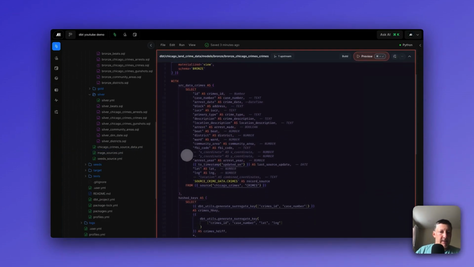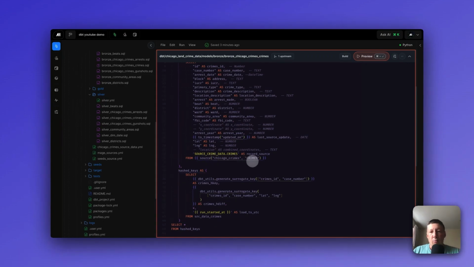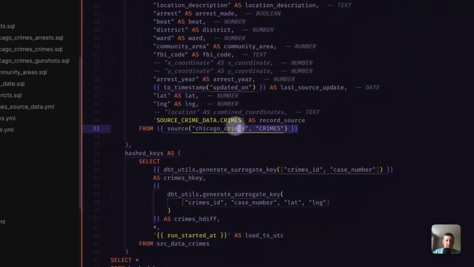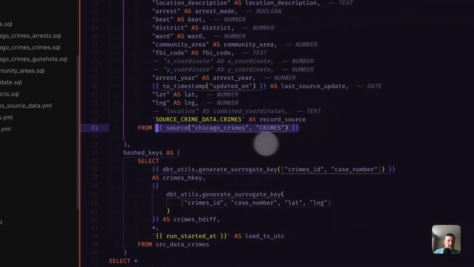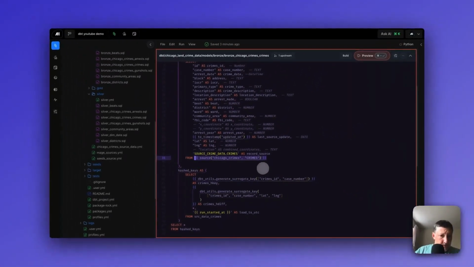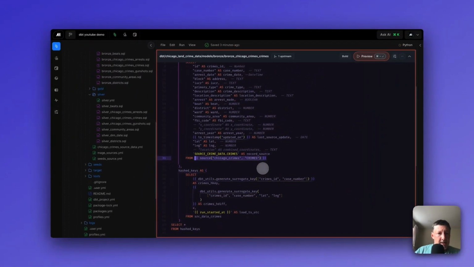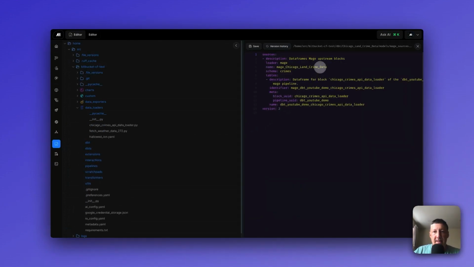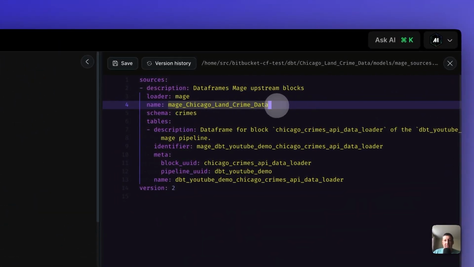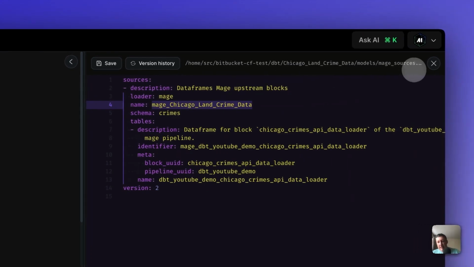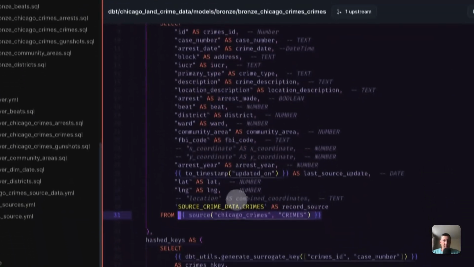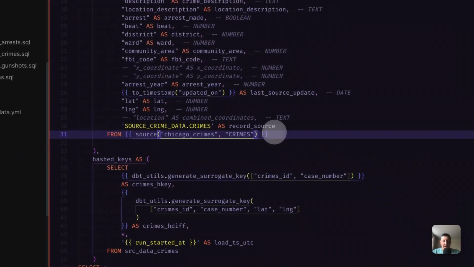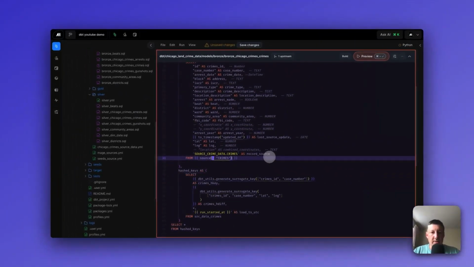What's important about this mageSources.yml file is that we're going to need to replace the source connections from our DBT block. The first source connection is going to be the name of our source here, so it's going to be this Mage Chicagoland crime data. So we're just going to copy this, Control C, and paste it into our first source here. We're actually going to use single quotes.